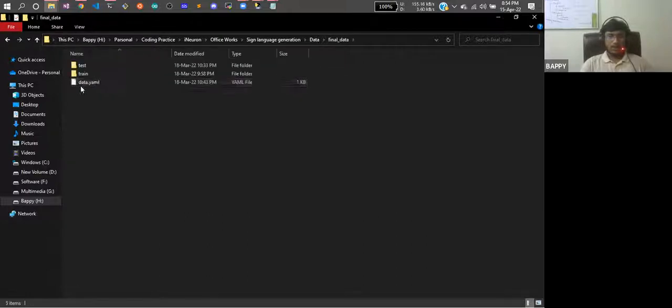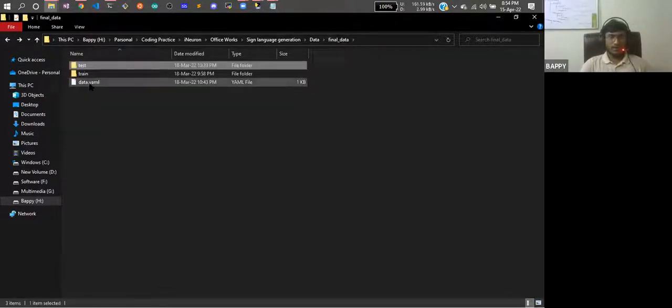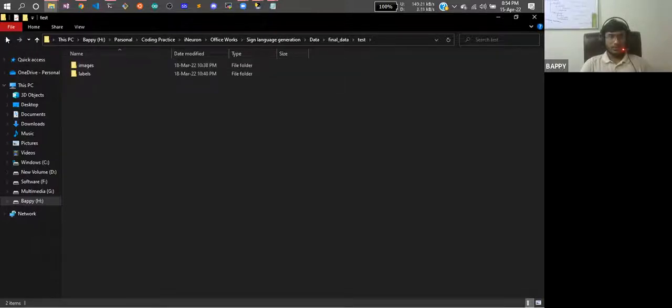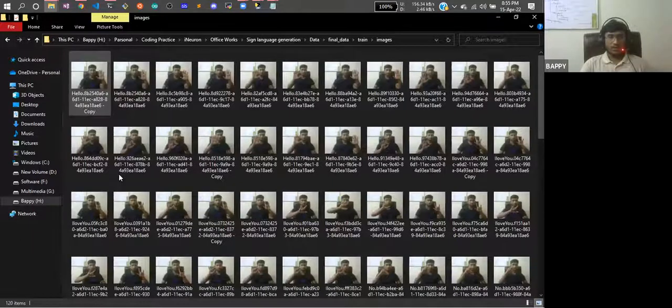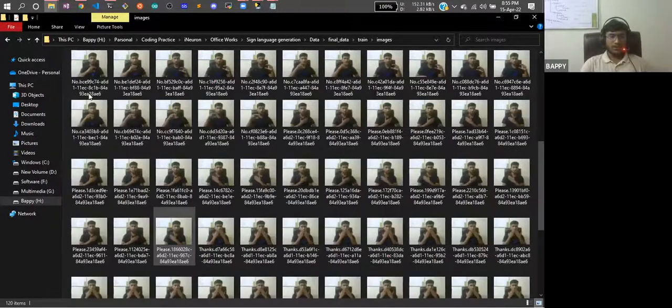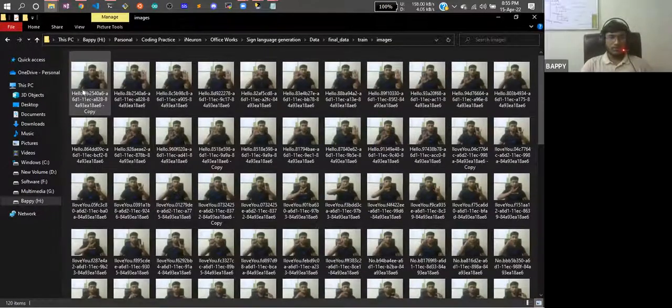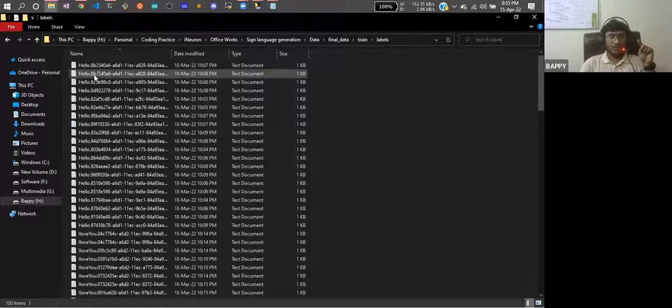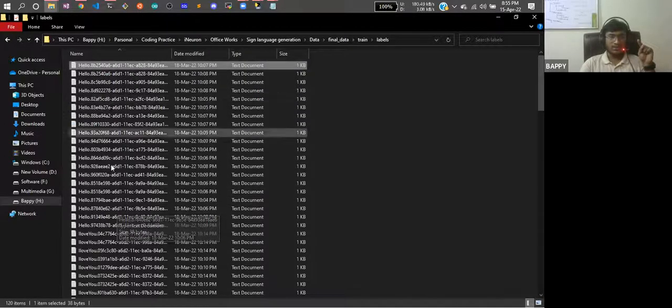So once you have done that, you will be creating train and test. For train, as of now, don't consider this label data.yaml. Suppose I have opened up my train. Inside train, see, here are all my images. Here I have collected around 120 images, and as per these images, make sure you are copying the corresponding label txt files, whichever contain this name. See, if I open my label txt, this is the same name. These are the same files.